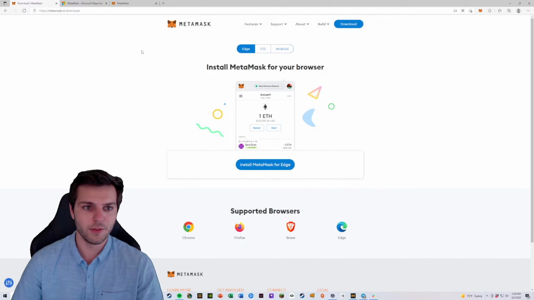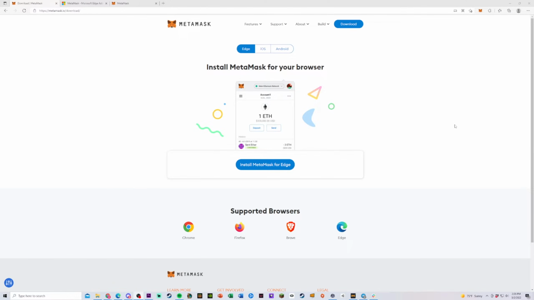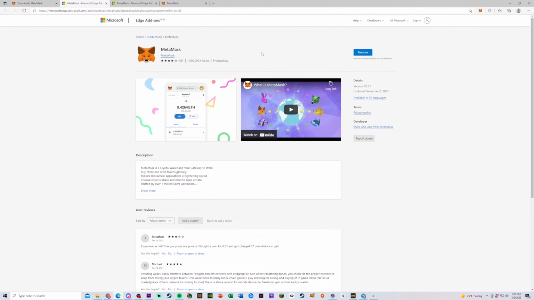Now, once you're on this page, it's going to allow you to see the different downloading options that you can go through. So that can be Edge or iOS or Android or even Google Chrome. But for this video, we're going to be going through Edge. Now, since I'm on Edge, all I have to do is hit install Metamask, and it's going to bring me to a page like this.